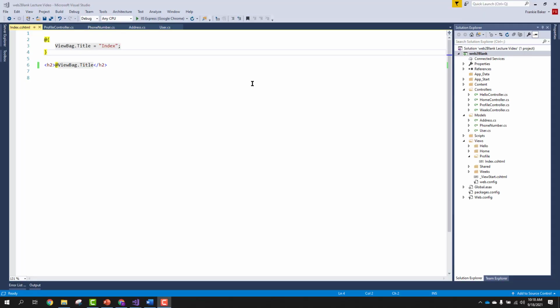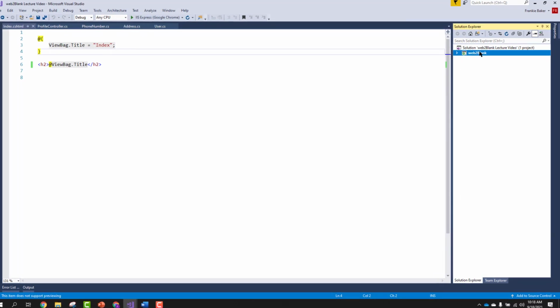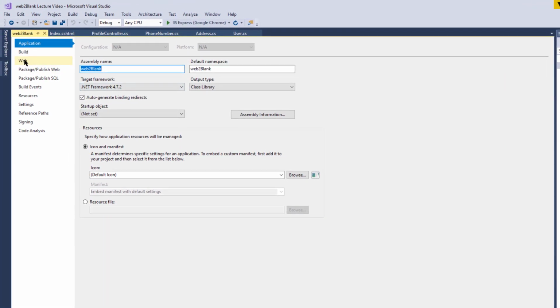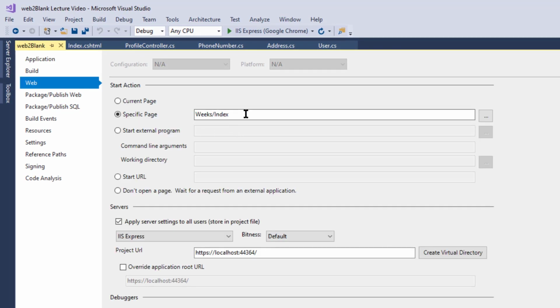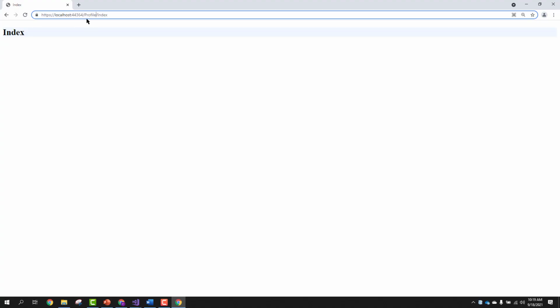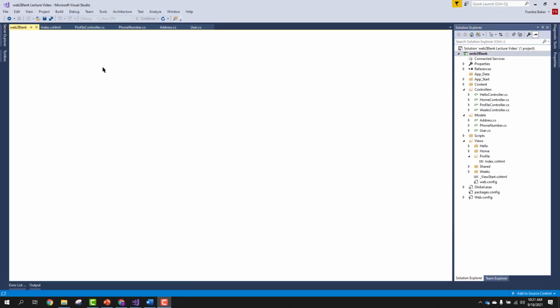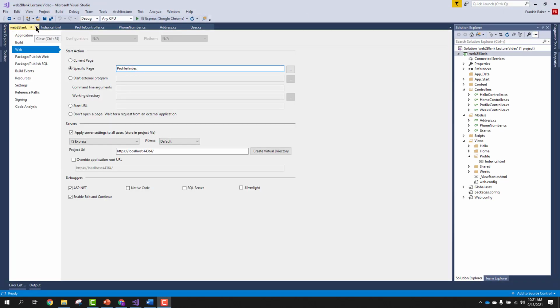Okay, so let's make sure this new controller and view are working correctly. Open up the properties tab, and click on web. Instead of weeks index as the initial page, we want to do profile index. Save that and run your project. Okay, so we are indeed in our profile controller and the index view. Let's close this out and close out the properties view.